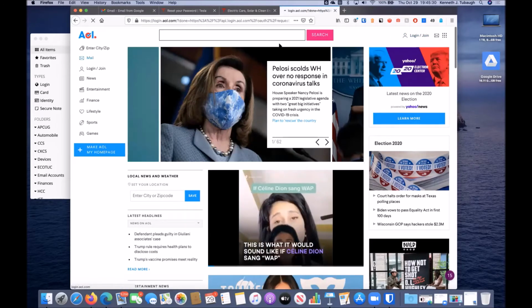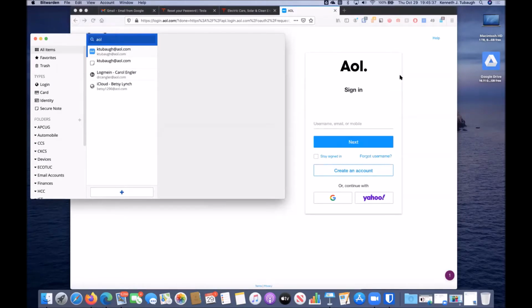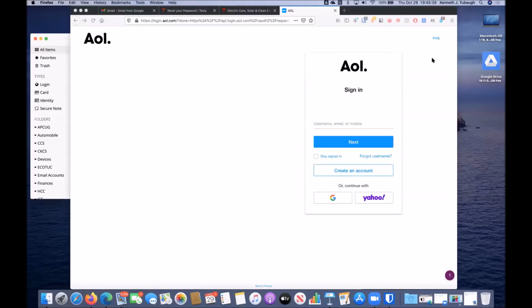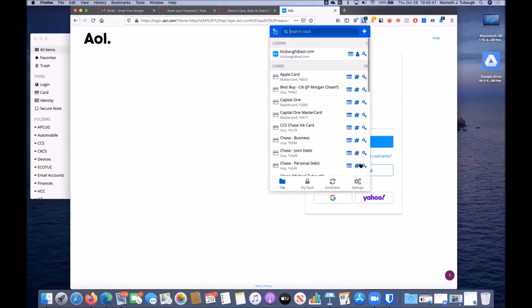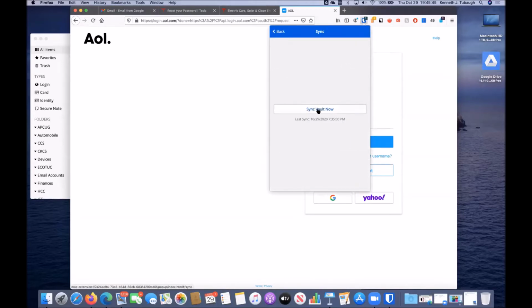I'm going to have to sync. So File, Sync Vault, sync it where it is, and then sync where you want it to go. So force sync here, sync.